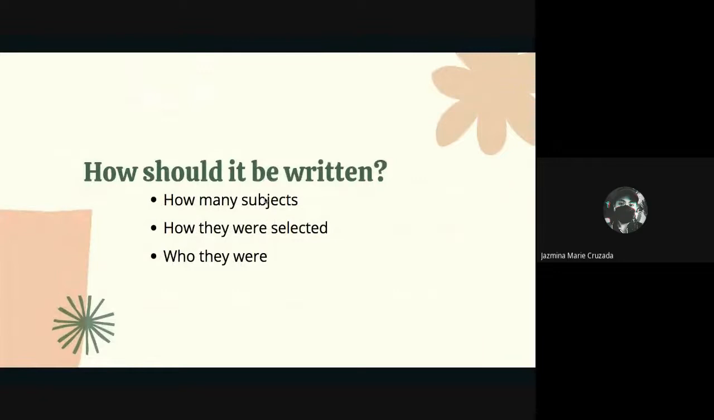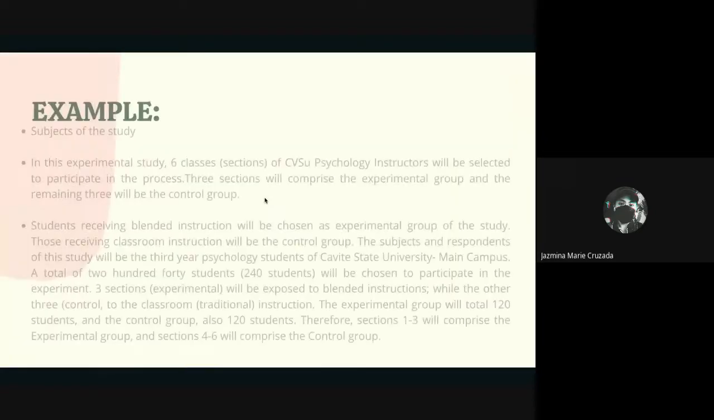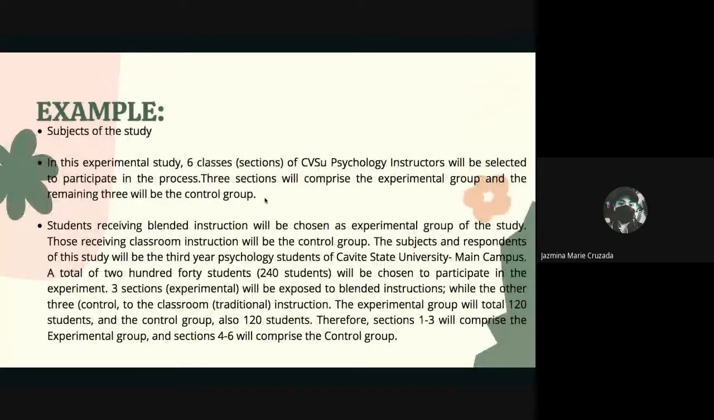So how should it be written? It is important to state your number of subjects or respondents and who they are. Also, the researchers need to explain how the number was decided upon or how they were selected. Next slide. Okay, let's read the example.